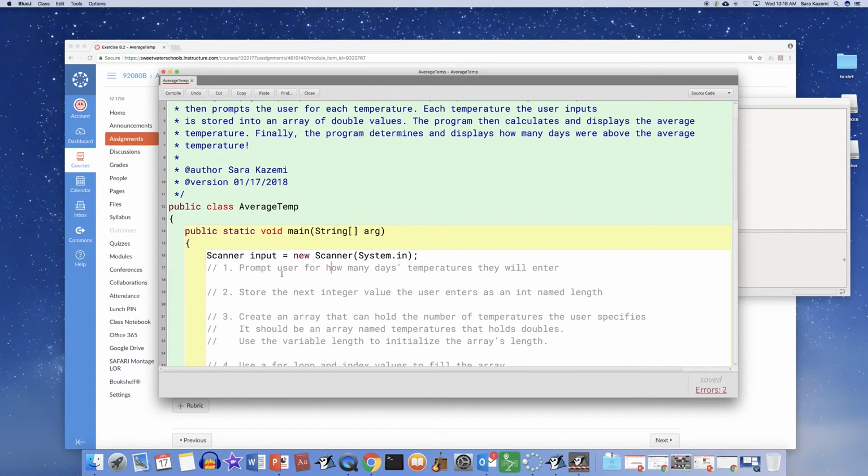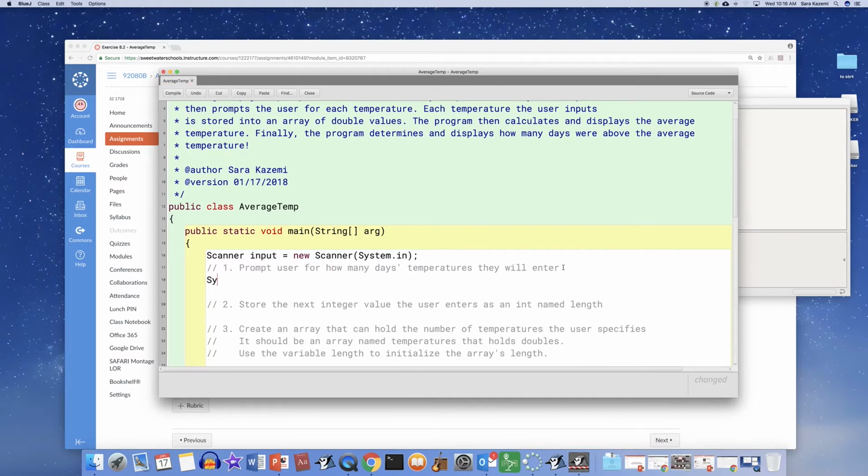Okay, so first we need to prompt the user for how many days' temperatures they will enter. So that's just going to be a simple print statement. System.out.print. I'm going to go ahead and use print and not println so that the number that they provide will be on the same line as my prompt. So I'm going to say, how many days' temperatures? And then I'm going to put a space so that their entry will not be flush against my prompt. Okay, so that's the end of that.